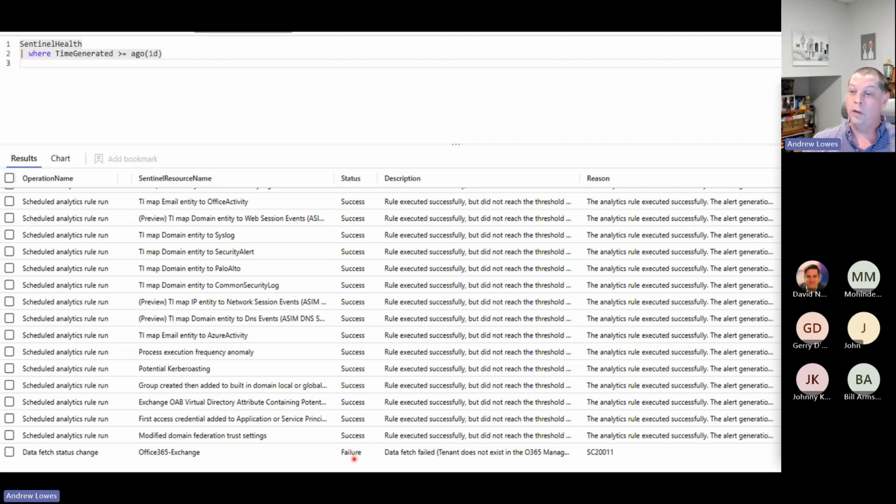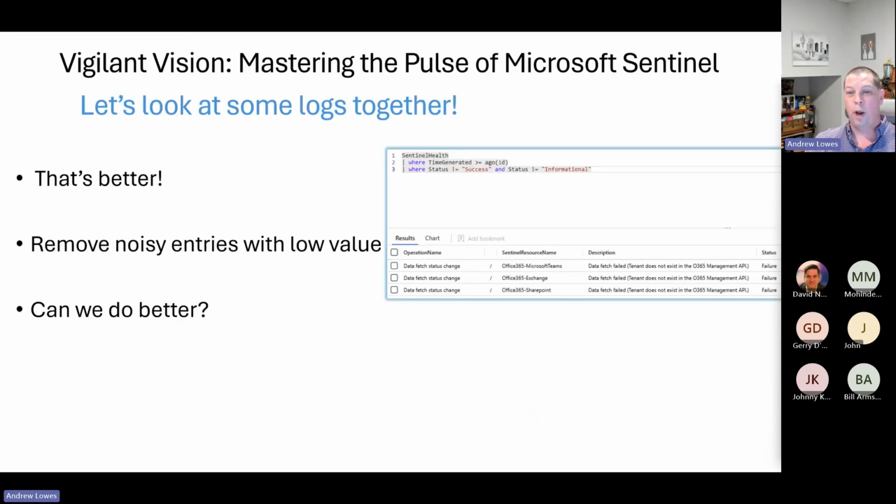And there is one failure here. So we need to maybe drill down into this a little bit. My thinking is that I don't really need to know about all of the success states. I really just want to know about the problems. So that's a little bit cleaner.